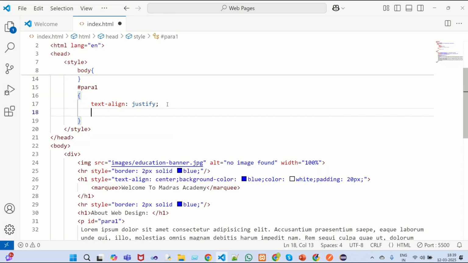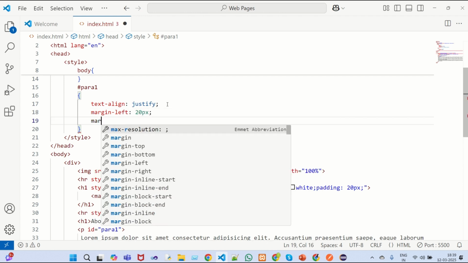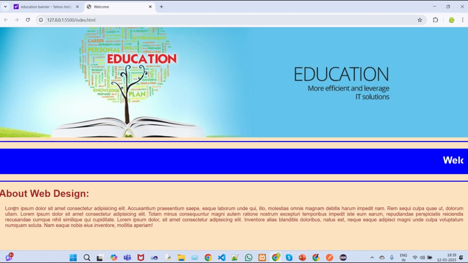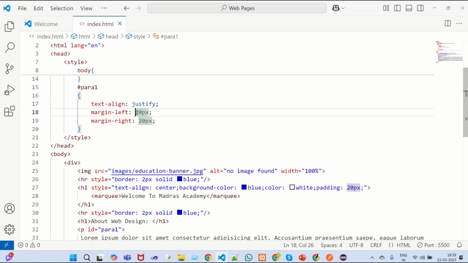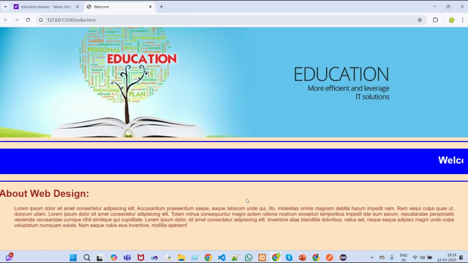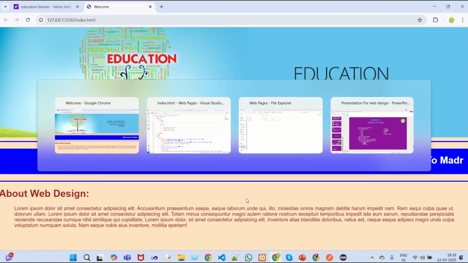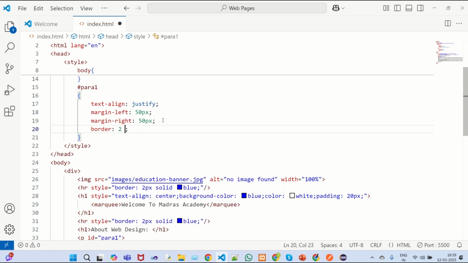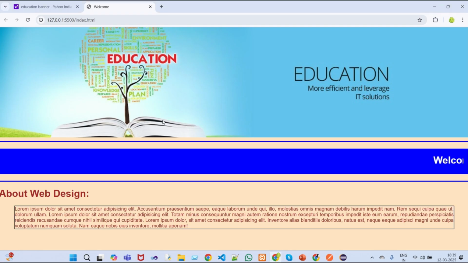So for that, here I'm going to write margin-left 20px and then margin-right 20px. See, it will display the space, and if you need to increase the space here, you can give 50-50 like that. You can give the space like this. And if you need to write a border, we can write border 2px solid, and that border line I need to display in black color. So like this it will display the border.